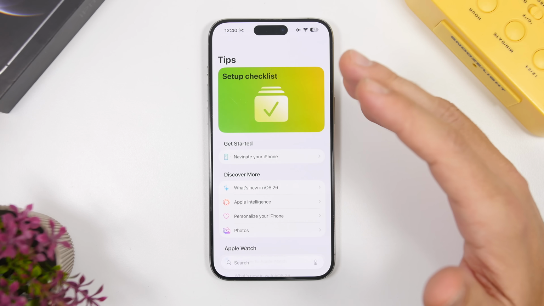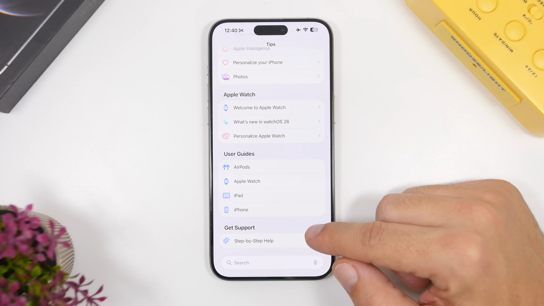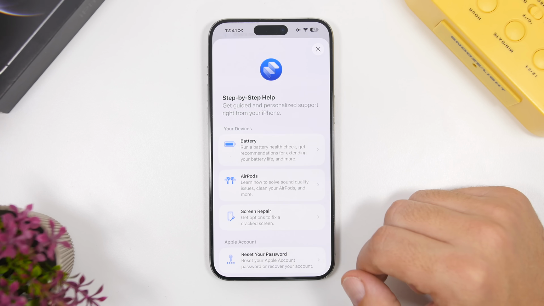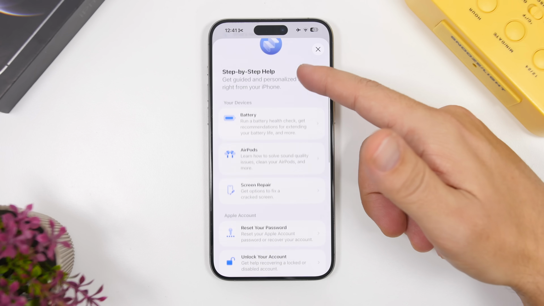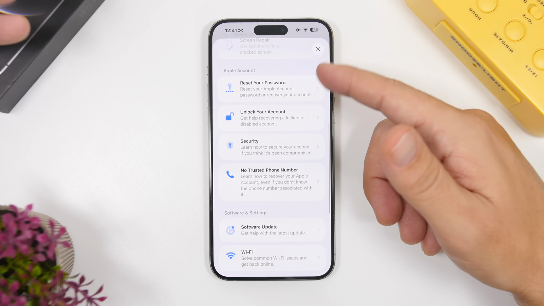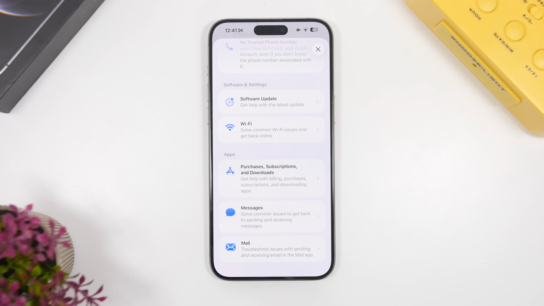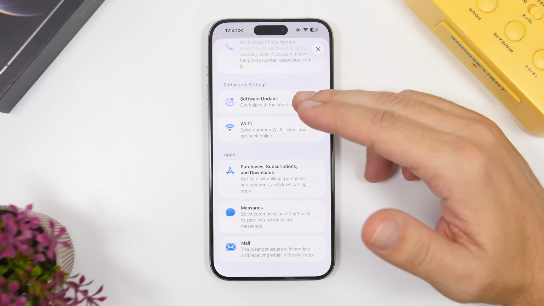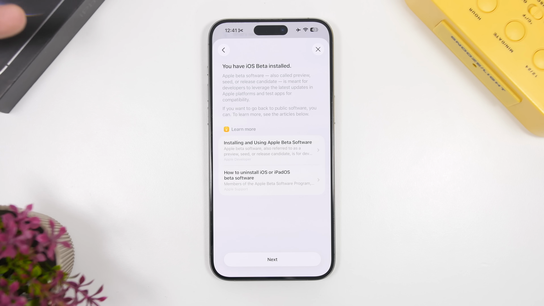Now, once you open this app, right here on the home screen, just swipe all the way down and you will find something here called step-by-step help. If you go here, then you can use the step-by-step help for different things like your battery, your AirPods. You can see the screen right there. We're setting things like your account, your password, the security right there, software updates, apps, basically some of the most usual things that people will have problems with. Now you will actually have here a step-by-step guide to tell you what you need to do to get those things fixed on your iPhone.